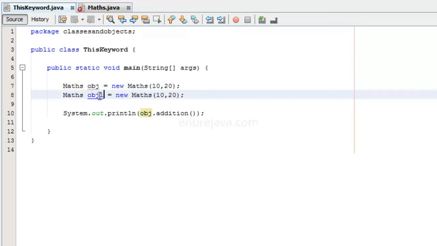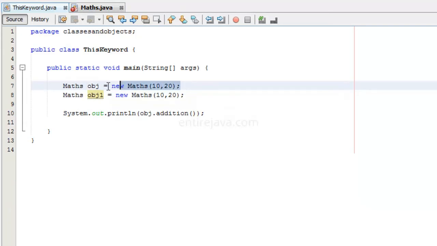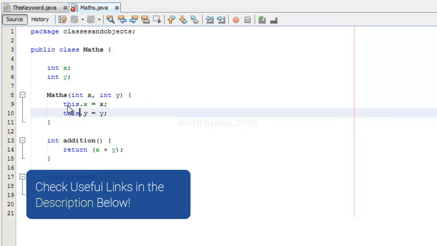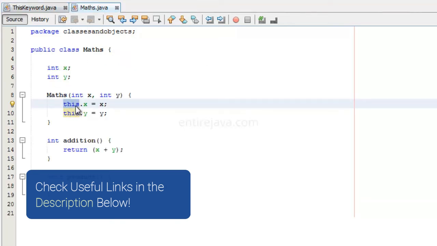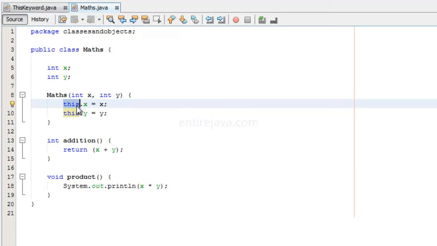I could name this as object 1, and we cannot change the name here to object 1 because it might cause problem with this statement. So we're just simply going to use a generic word called this. This will just implicitly assume the current object. With this statement, this will be replaced with obj during compile time, and with this statement, this will be replaced with object obj1. Now this will solve our problem.